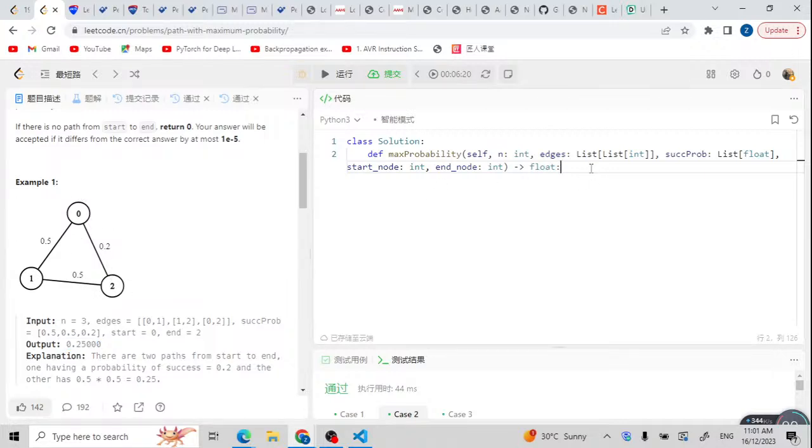Now let's just start coding. I'm going to make some preparations. I'm going to prepare an adjacency list. It would be a defaultdict, and inside it's going to be a list. Now I'm going to enumerate, because I will use the index to get the numbers inside the success probability.